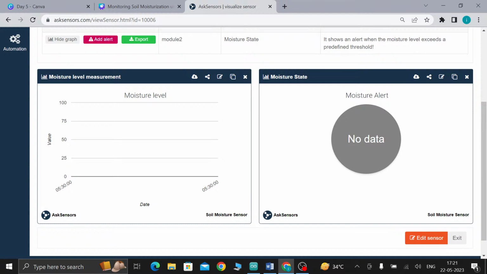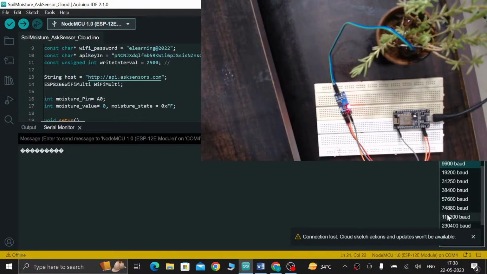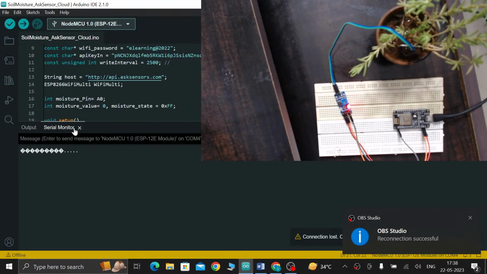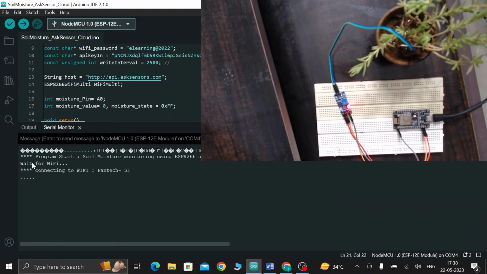Now we have to move to the coding part. So after writing the code, upload the code into your corresponding microcontroller. Here we will get an output like soil moisture is okay, or it needs water. At last, it will print the message like requesting URL, and it will print the corresponding URL in the serial monitor. Change the baud rate to 9600 and reset your microcontroller. Here it will show messages like wait for Wi-Fi, connecting to Wi-Fi. So it is connecting to our Wi-Fi. Let us wait for a few seconds to connect to our Wi-Fi.